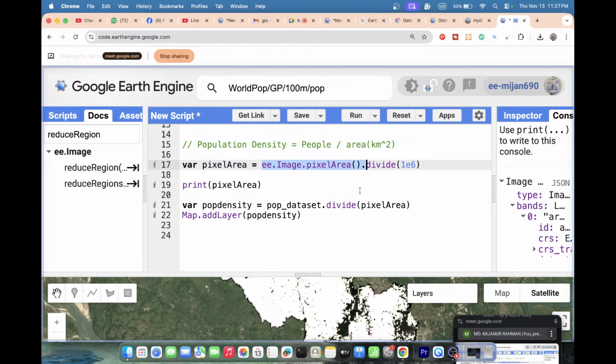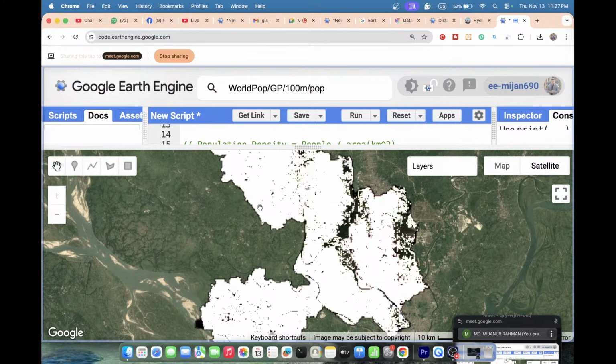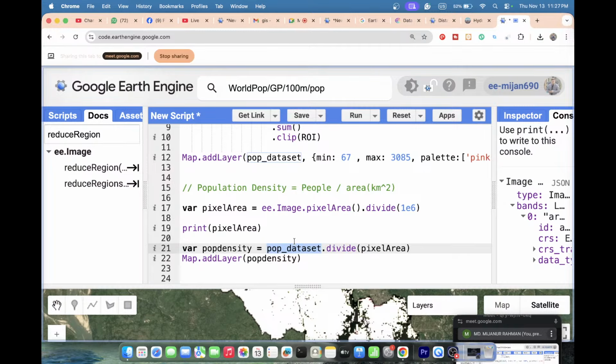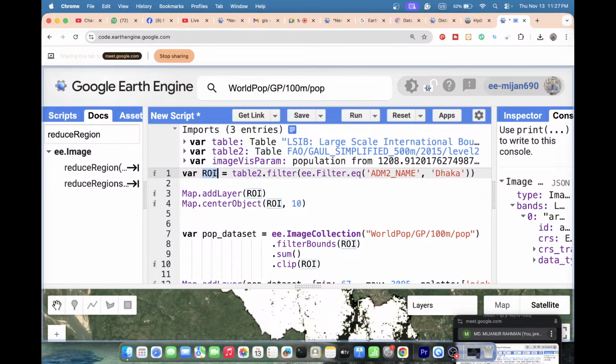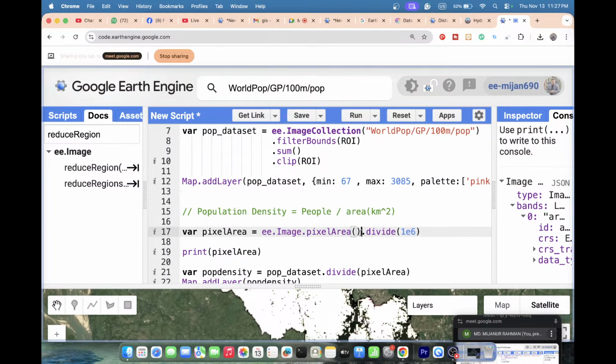In the Dhaka city boundary, we need to compute the total area, and this area we need to divide with the total number of population, which is stored. But in this case, we just use this function and divide it, but we are not connecting any kind of area. Basically this ROI is not connected with this variable, with this function. So I think how we can easily add band. Suppose I just add. So now what happened?